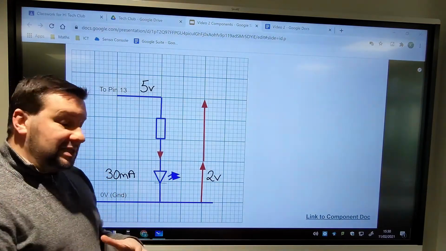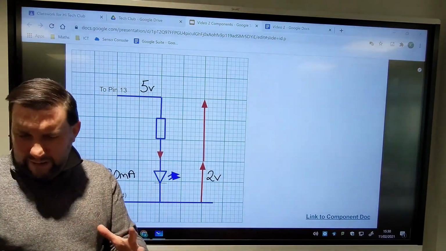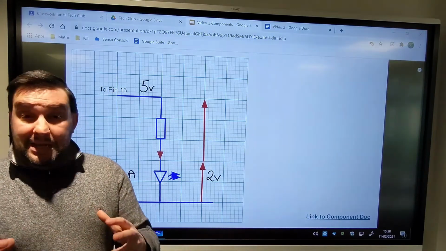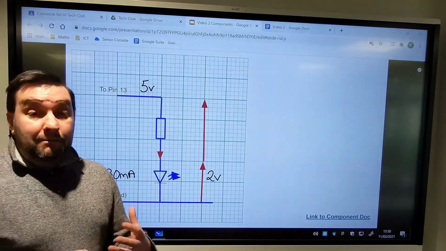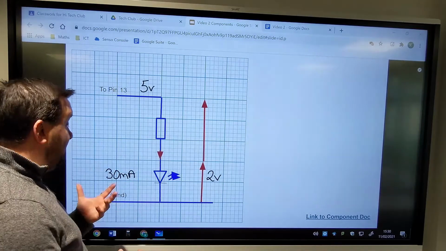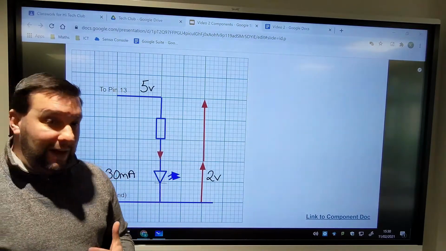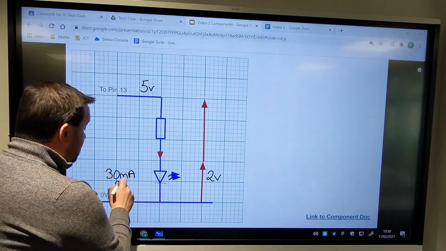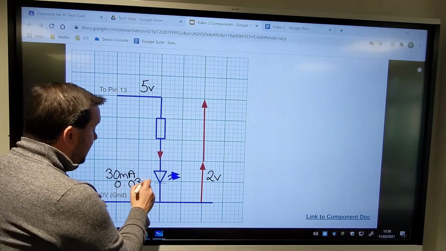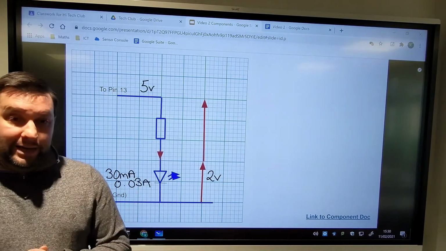Now 30 milliamps sounds like a weird kind of number. Maybe we've heard of amps. But think about meters. We have millimeters, and milliamps is exactly the same thing. We have to divide that by 1,000 to get it into amps. So in this case, we're going to have 0.03 amps through our LED.